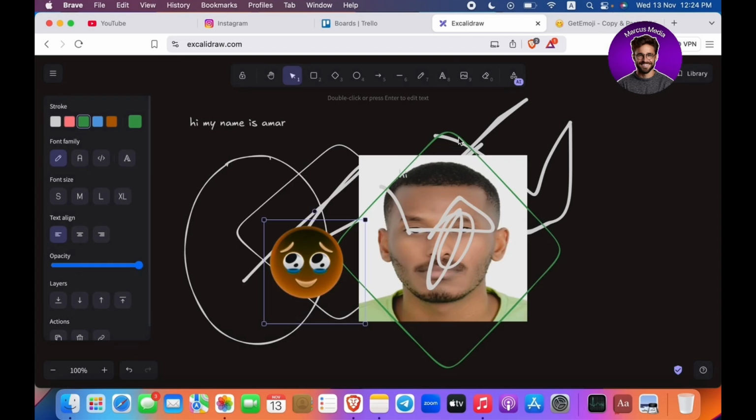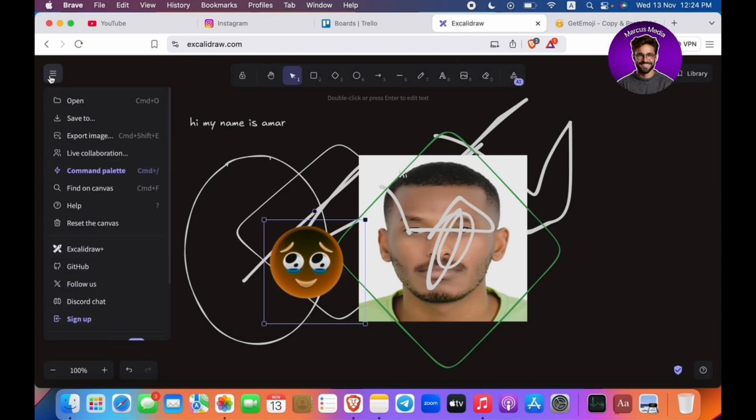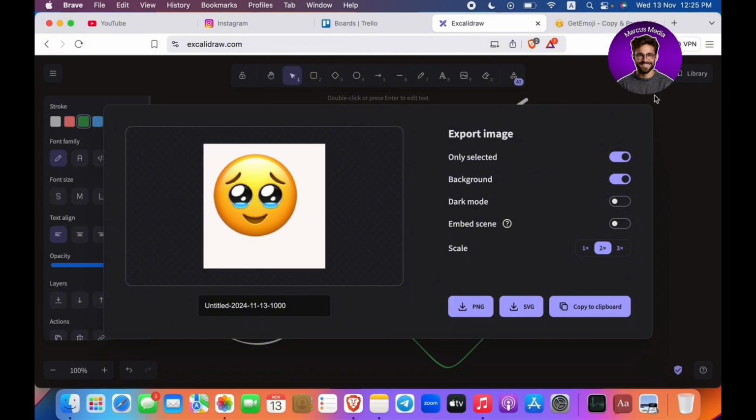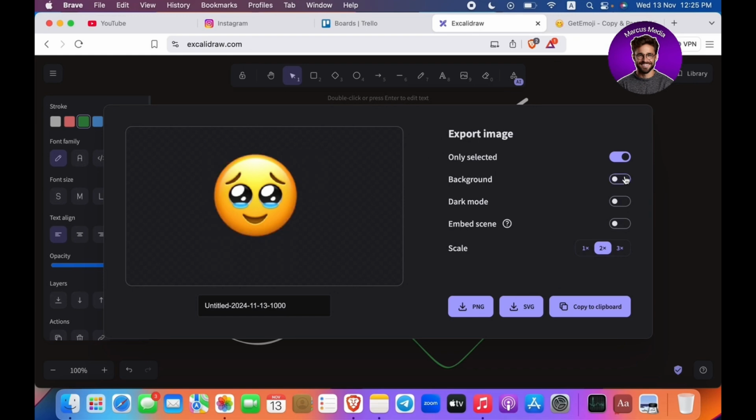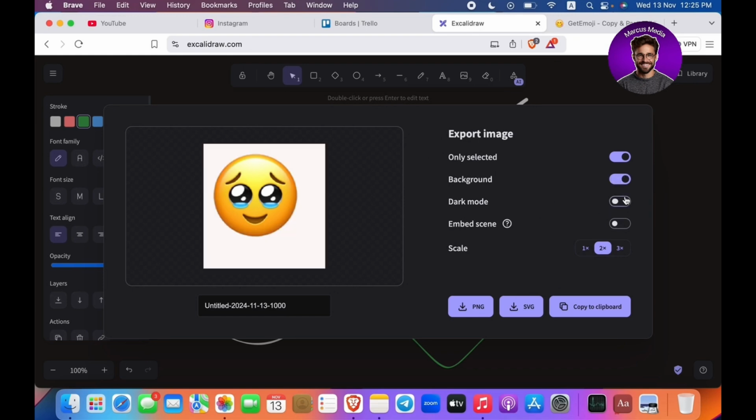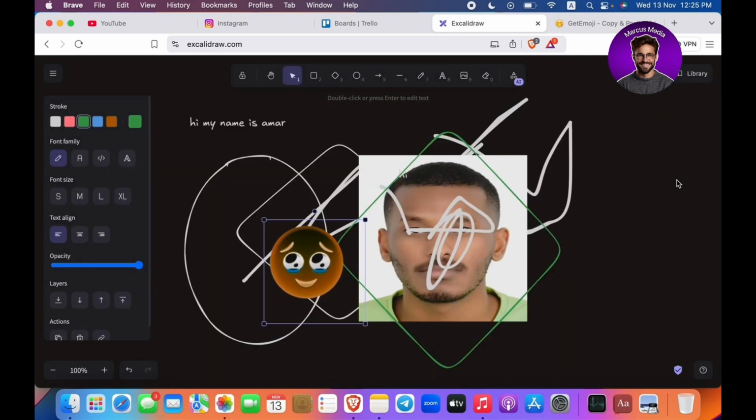Lastly, you have the exporting and the sharing. Click the three bars at the top left. You can save it as a project, or you can to get back to it later, or export the image as PNG, SVG with only selected or background if you want background, or dark mode, or without the dark mode, and then save it as a photo to your device.